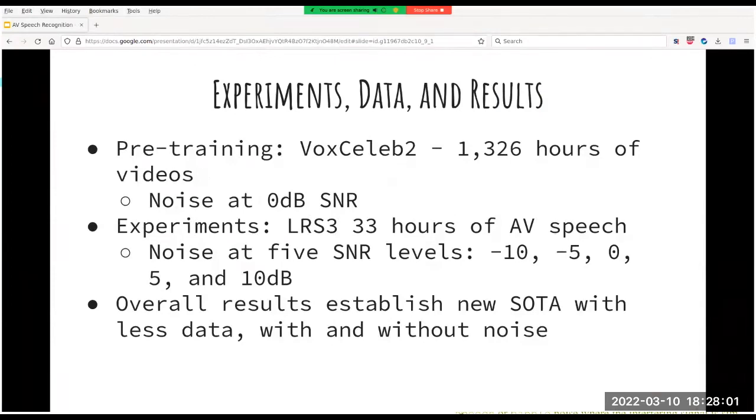LRS3. This is an AV labeled speech dataset, and they tested it at these 5 different SNR conditions to see how the AV setup works versus the audio-only setup, and the previous work, and how it's working together. Their overall results again were pretty excellent. Actually, they established the new state of the art, and this was with and without noise. So basically in the clear as well, right?